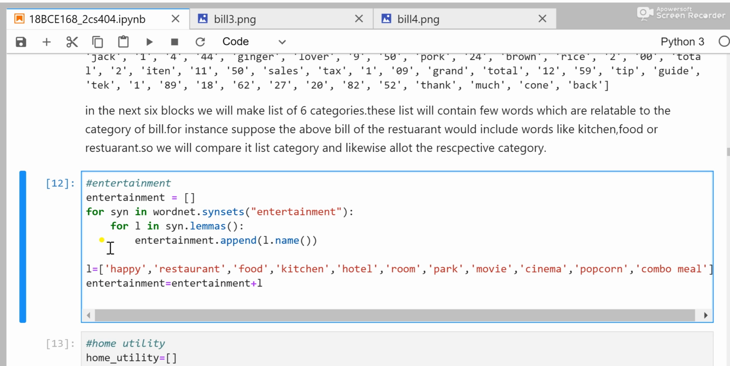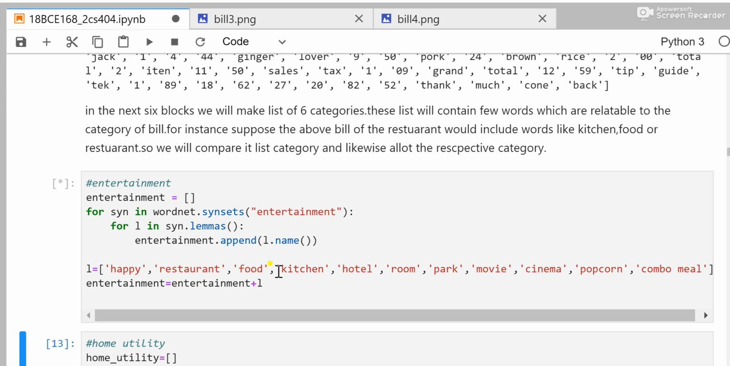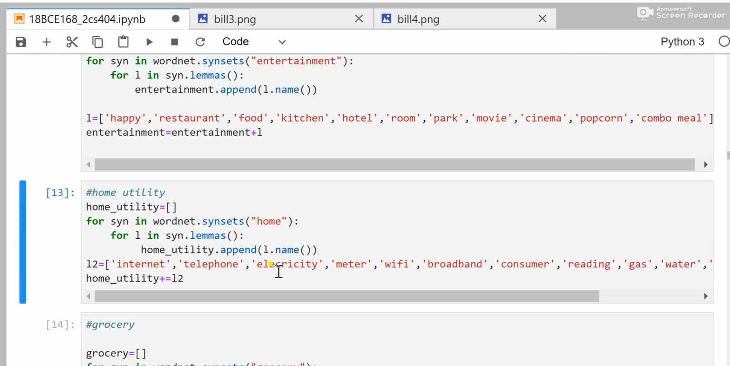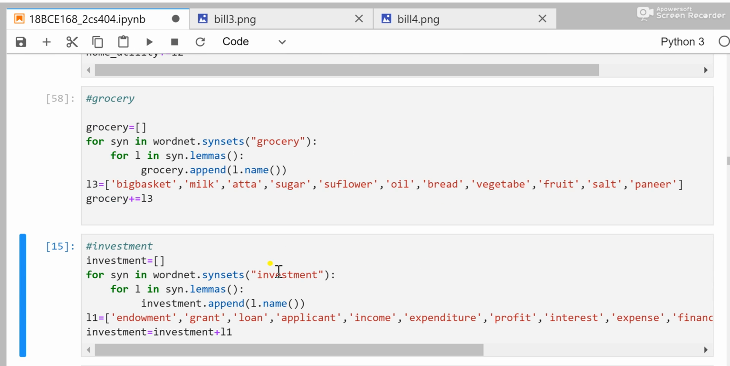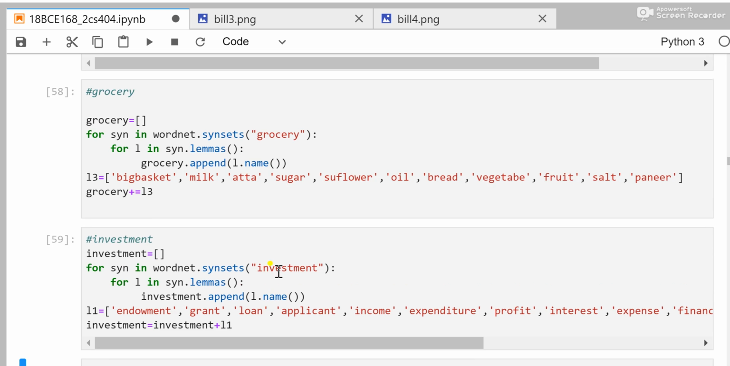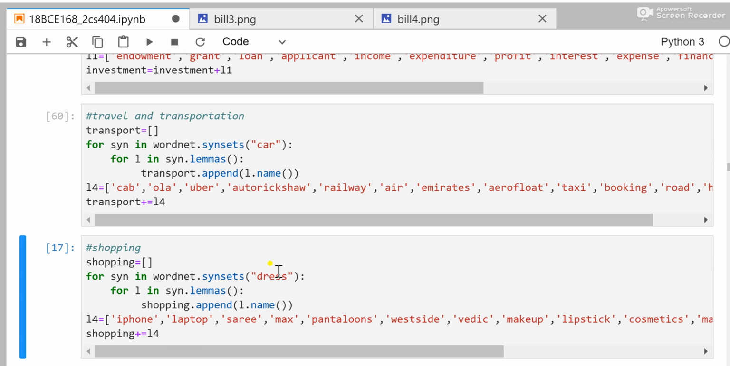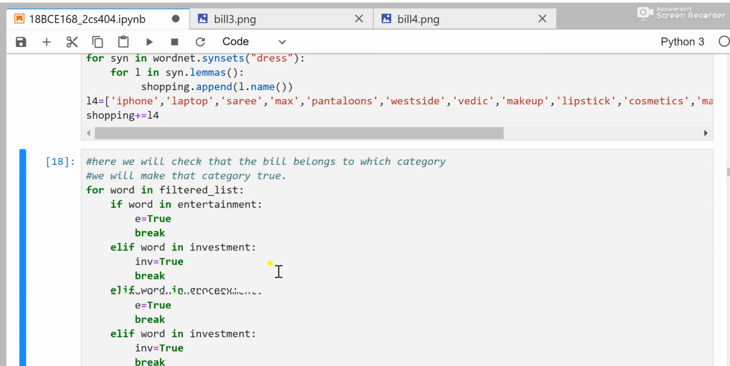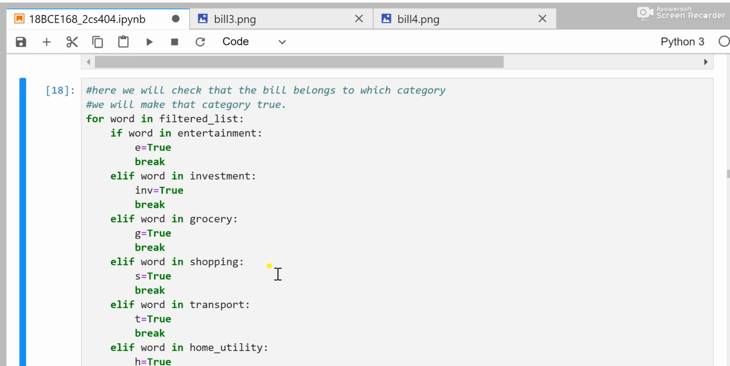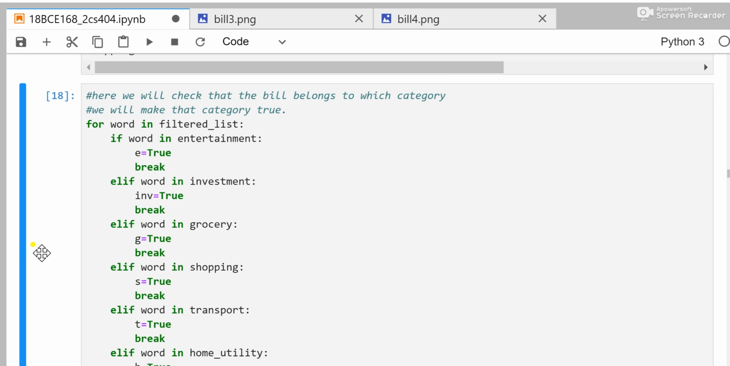So here I have entertainment. Here, using the synonyms method, I have appended all the synonyms, and apart from that, I have added my extra keywords like happy, restaurant, food, kitchen, movie, park. Let me run it. So the same for home utility, grocery, investment, travel and transportation, shopping.